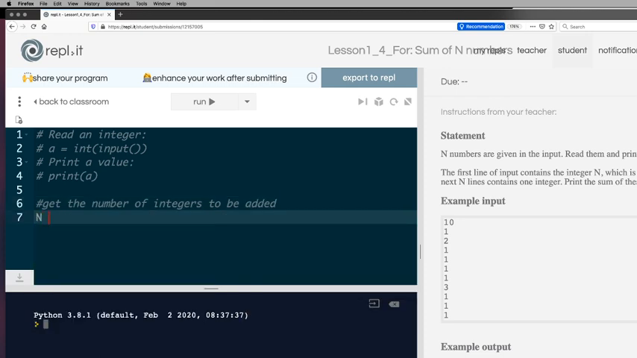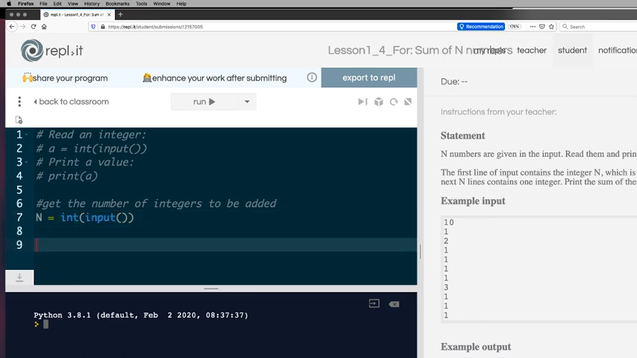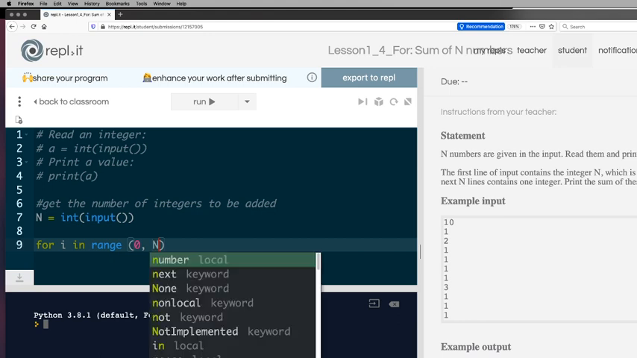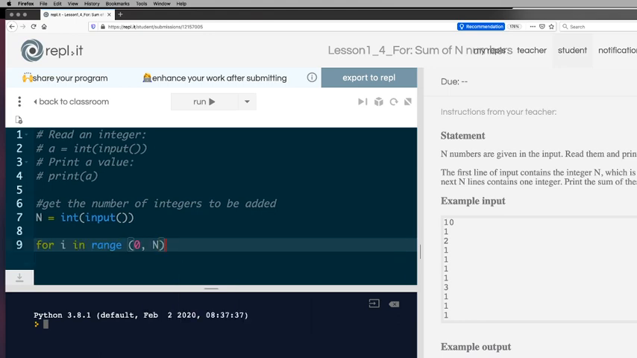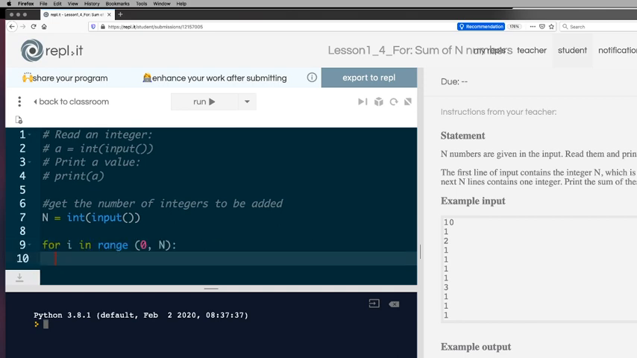Yeah, so n, and this time I'm going to use the variable names that they've got. N is equal to int input. Okay, so that gives us how many times we need to loop. And now I'm going to do a for loop, 0, n. And then I'm going to add all the numbers together.